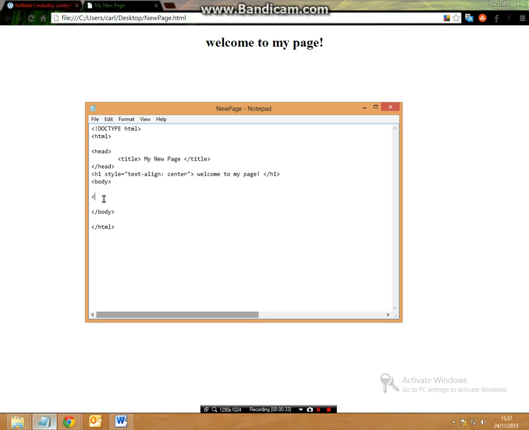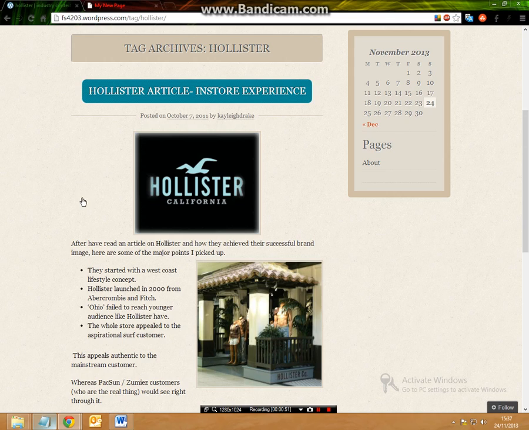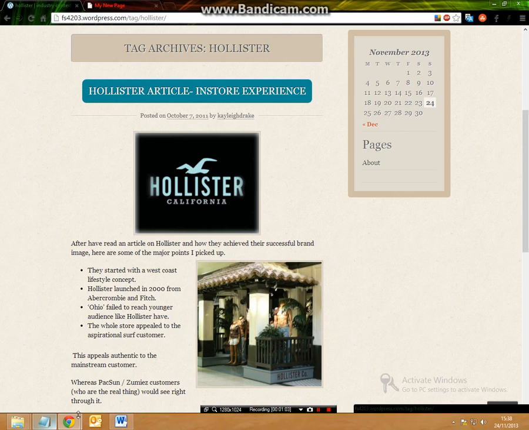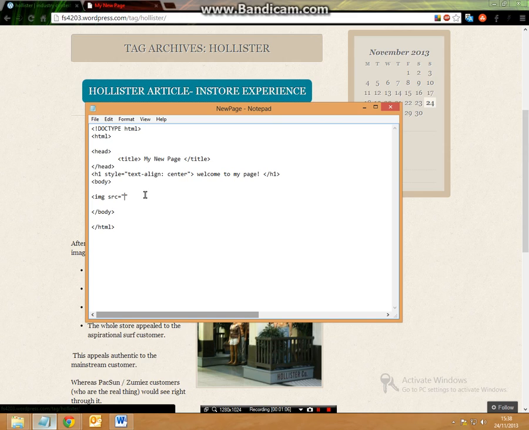So what we're going to be doing is we're going to make a new angle bracket, and we're going to call this img, which will be the tag, and our attribute is going to be source, which is src. And now this is going to be equal to, in speech marks. Now we're going to go to, let's say, this website here, and let's say we want this Hollister, California image. So we're going to right click on it, find where it says copy image URL, and copy it. We're going to go back into the notepad, and we're going to paste it.